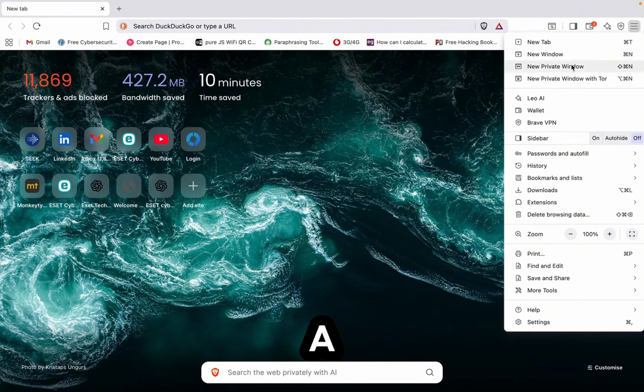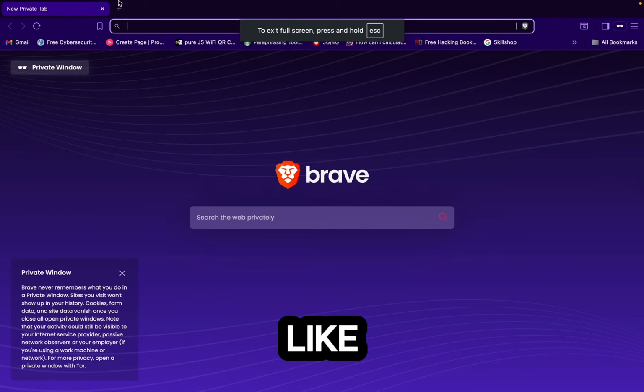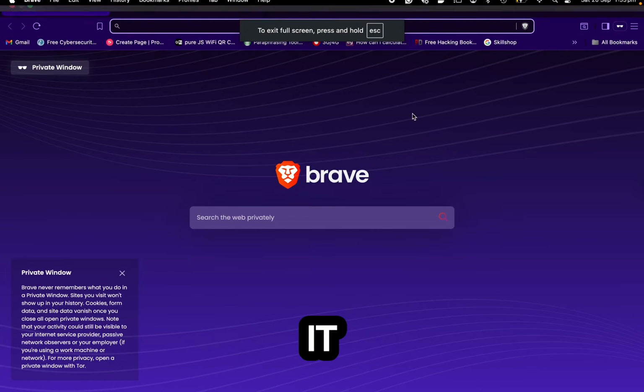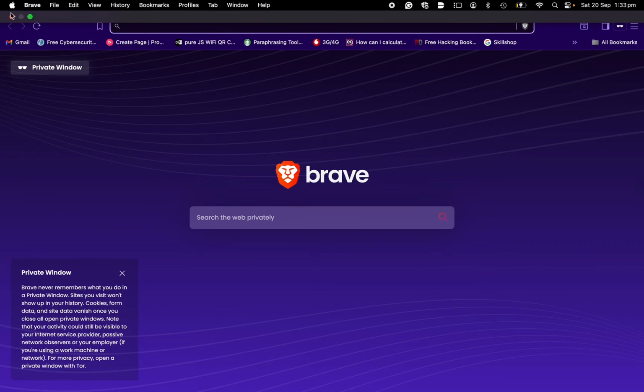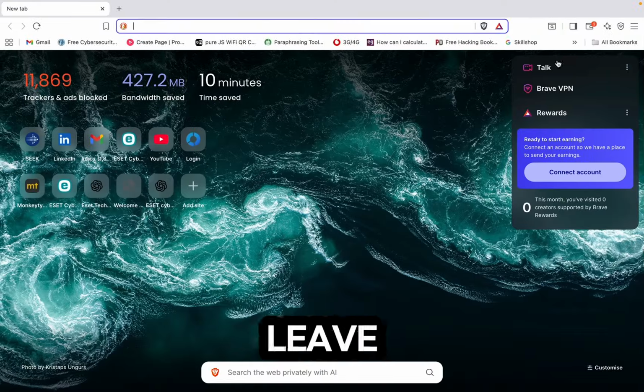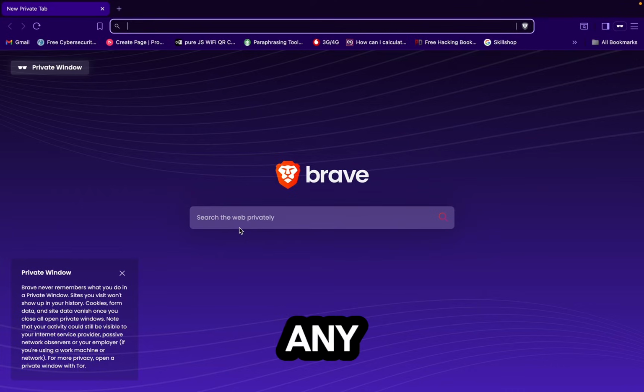So there are two private browser options in here. This is something like incognito. It is connected to the dark web there. So let's leave that for now. You can use that in any browser like Chrome or other.